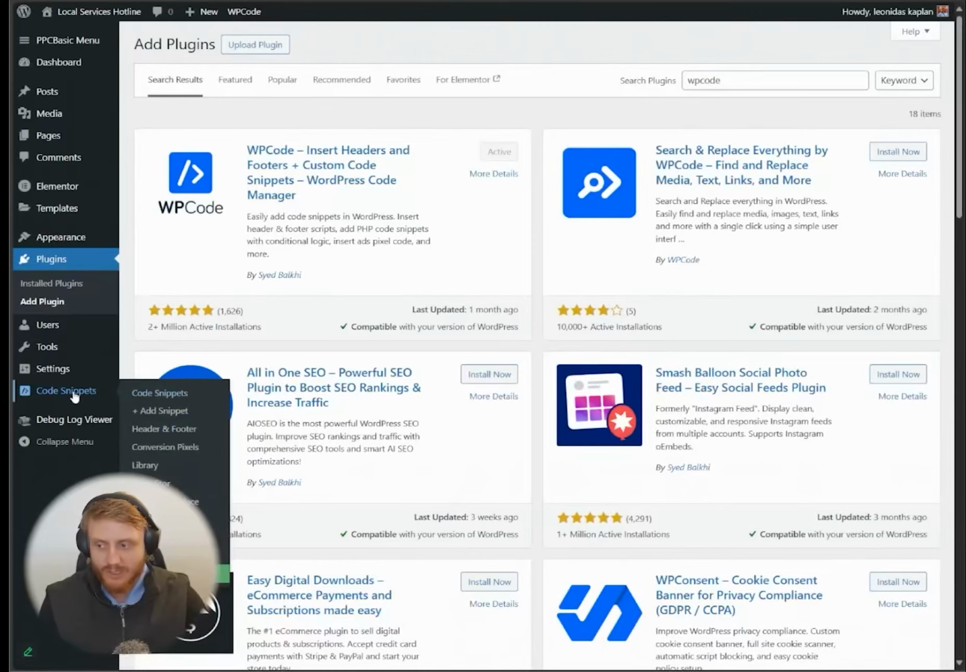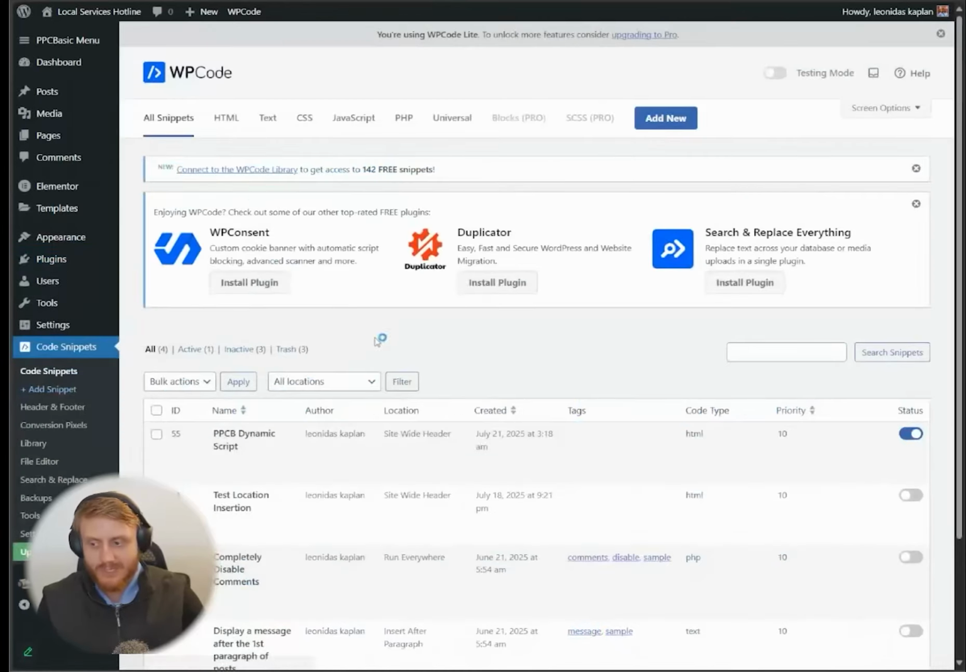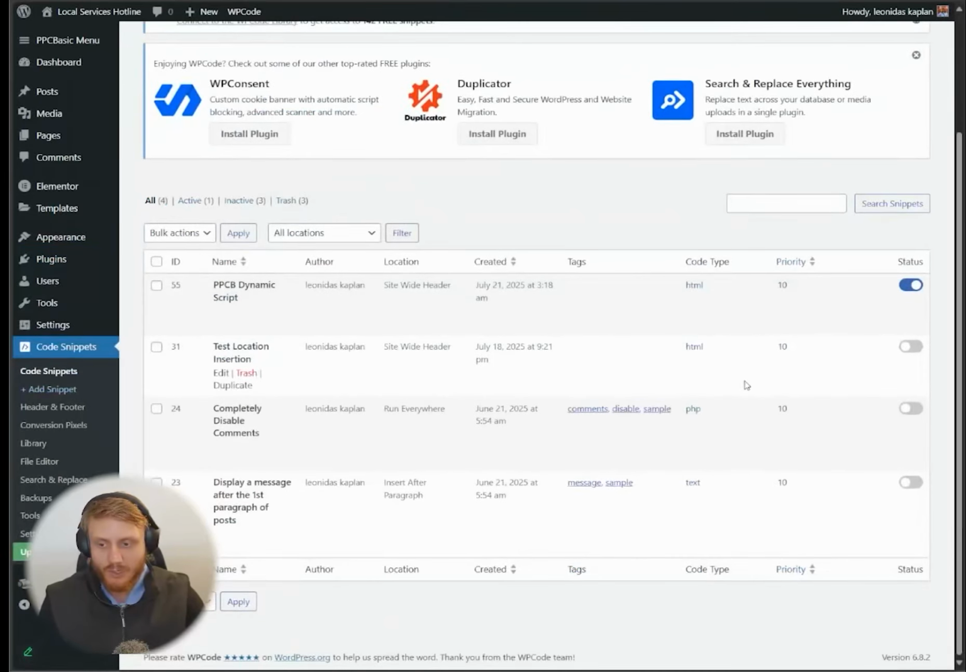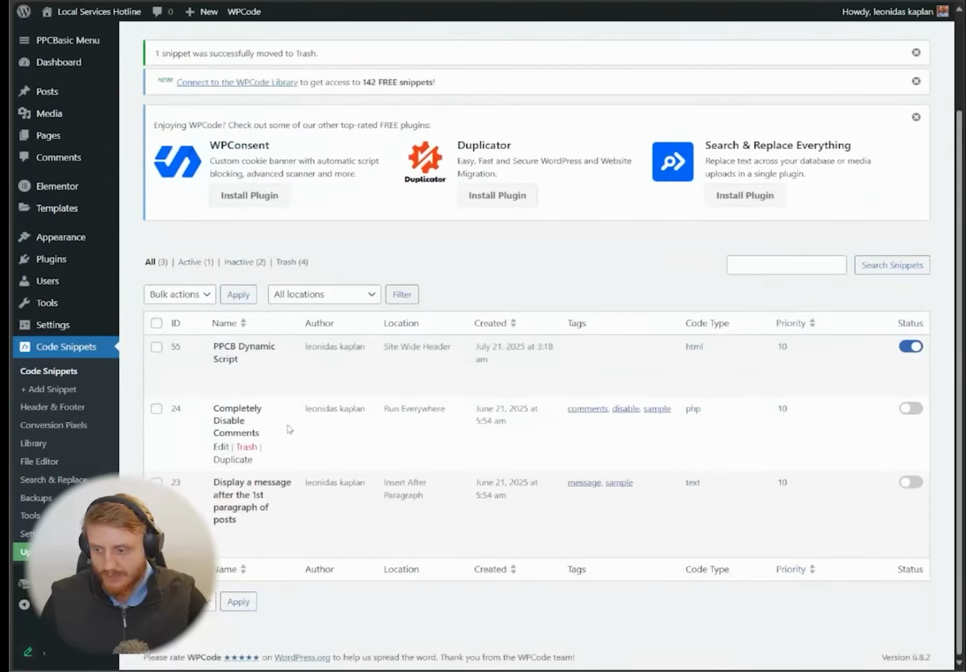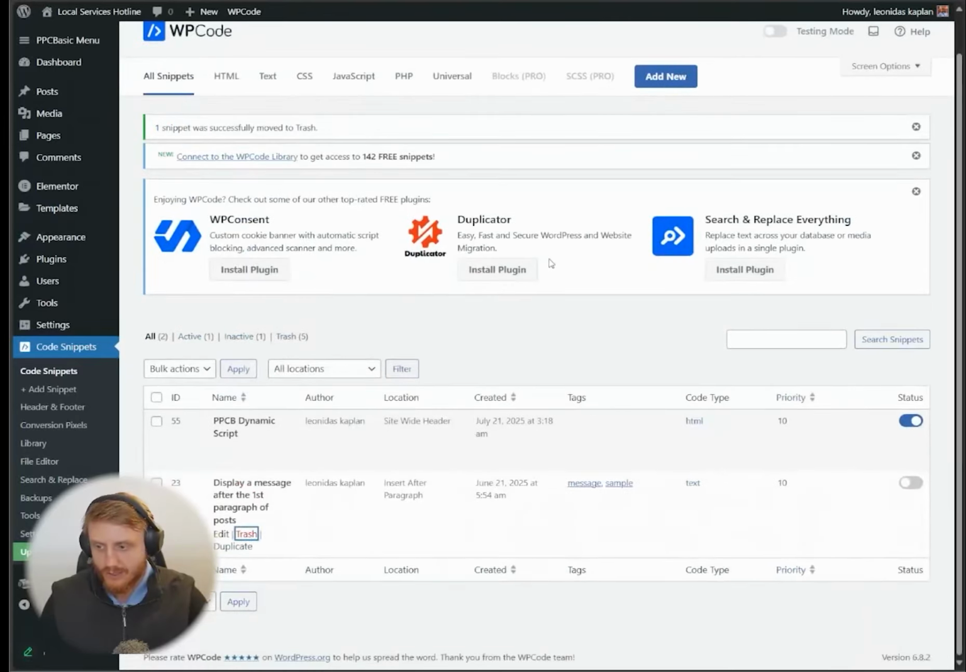So once you have the code snippets plugin installed, then you can start producing the tool that you want to create, right? In this case, I already have a PPC basic dynamic script. I'm not really sure what that is. Don't quite remember. Test location insertion. So I'm just going to delete some of these, right? And that's good to go.